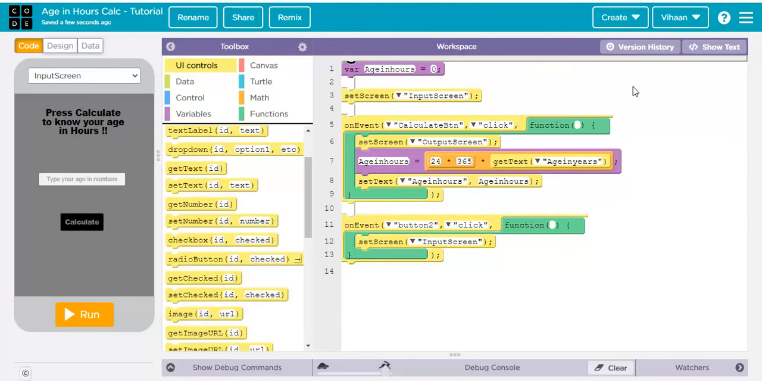Today I showed you how to make an age in hours calculator in Code.org Applab in just a few lines of code.